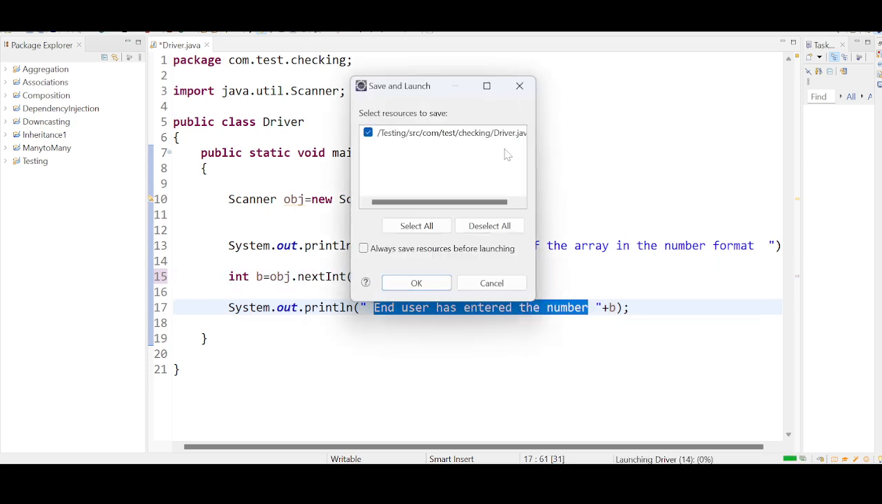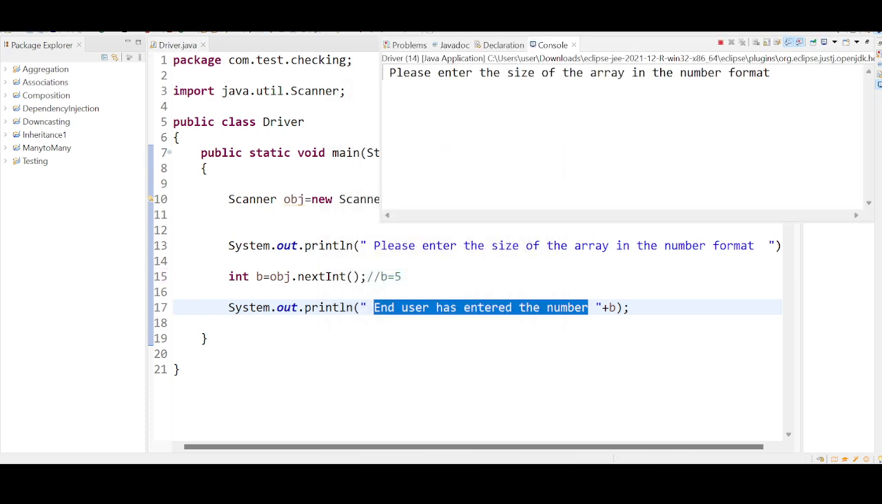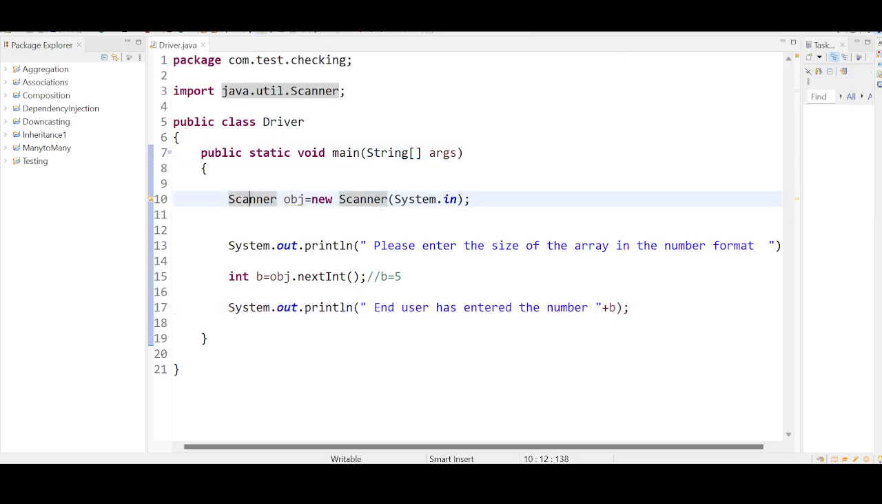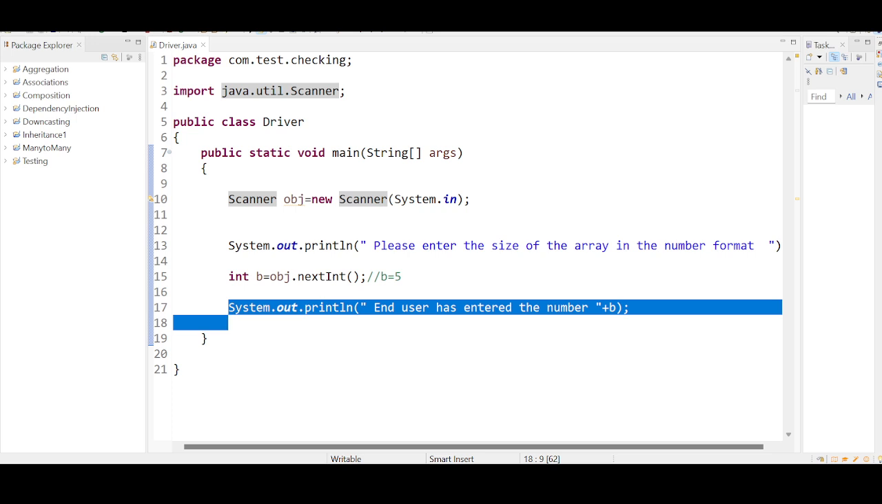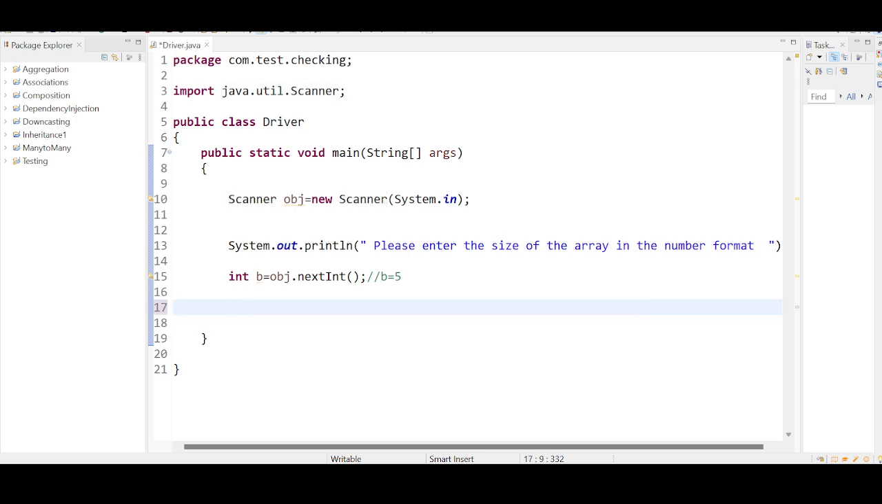Let me run this. Now the first statement appears, and I want to enter 5. This time let me enter 4. The end user has entered 4. We are just trying to understand how the Scanner class is helpful for getting values from the end user. This time I want to do some manipulation. I want to catch this value and treat it as the size of the array.